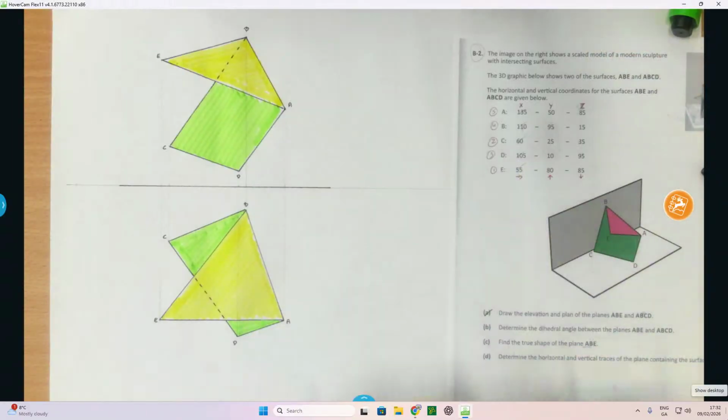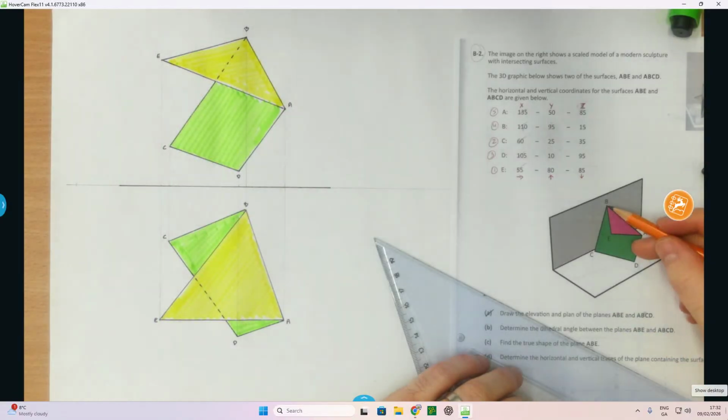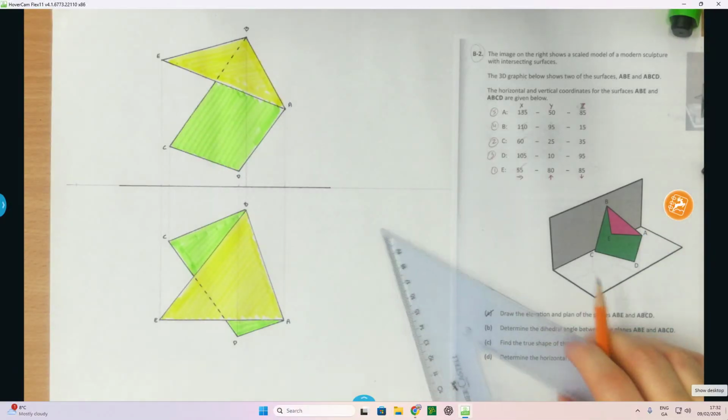Now, once again, I've just used the yellow instead of the purple here. Now, what we have to do is identify the line of intersection. The common line between the two surfaces is the line AB. So what I have to do is get the line of intersection as a true length.